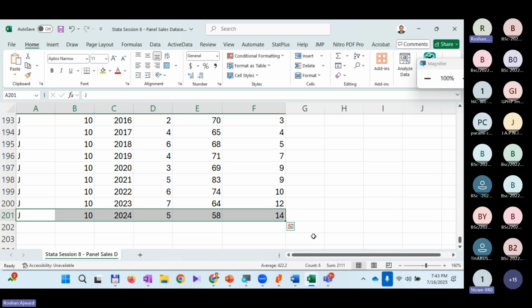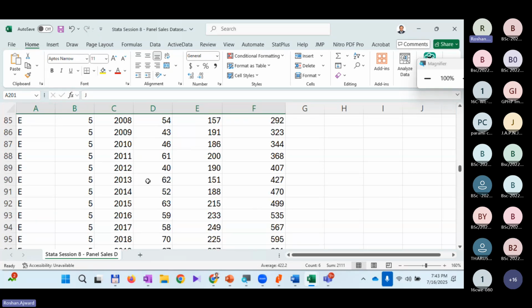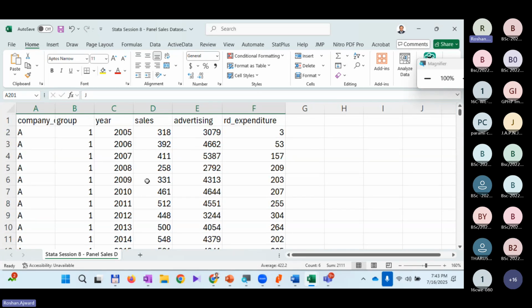Are there 200 observations? Yes, sir. Yes, indeed. Very good. The next question is, but how many companies are there? Are there 200 companies? No. There are no 200 companies.